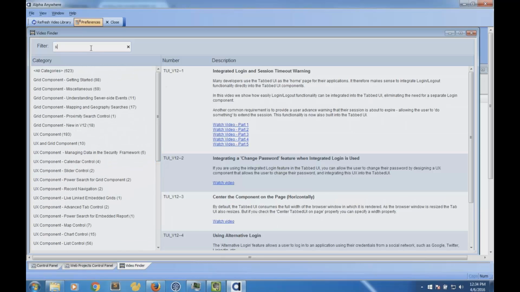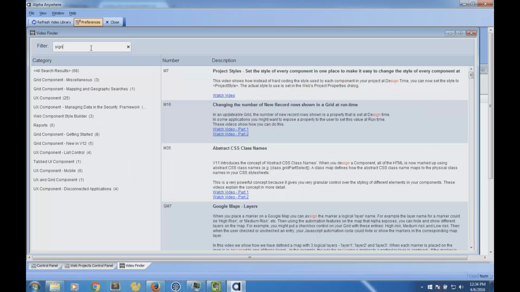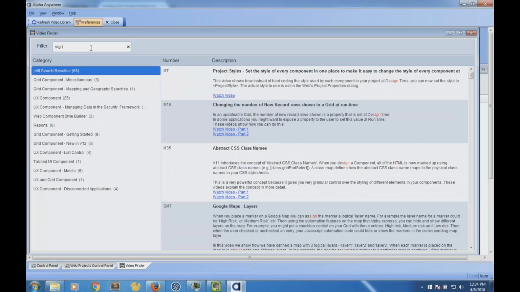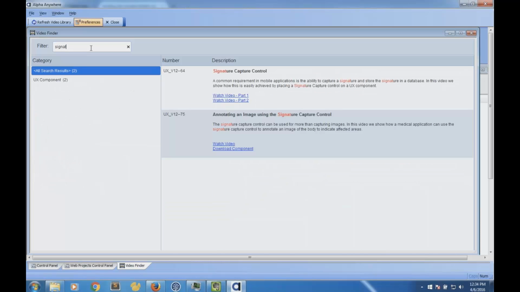Here are some videos here. But more powerfully, you can come up into this filter here and say, let's say it's a signature capture. And you notice as I start typing, it's dynamically doing a filter function, so you're able to see it. And now I'm down to here for all the results, and now here's my signature capture control. And right there is a couple of easy-to-read, very quick, 5-minutes-or-less videos that show you how to add a signature capture control to your user interface.